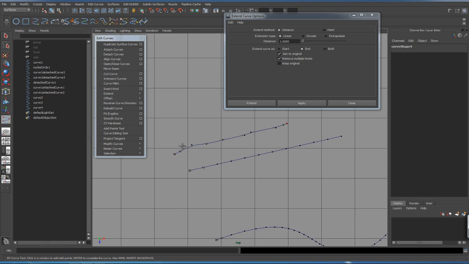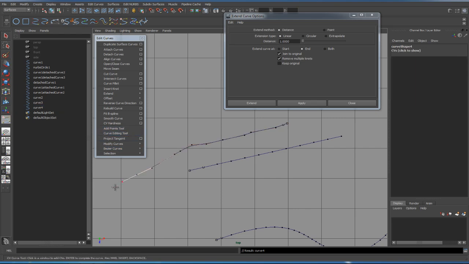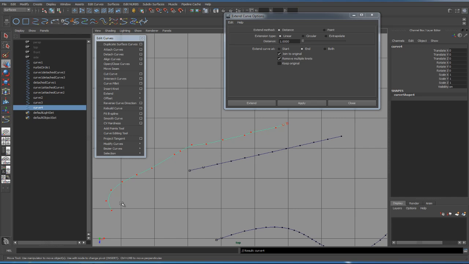And I have options. I could reverse the curve direction to draw this way. So I could come in here and hit this reverse curve direction. So now the U value is there, and then I could continue drawing this way by using the add points tool and continue to add points to that. So there's options there for just flipping it around.